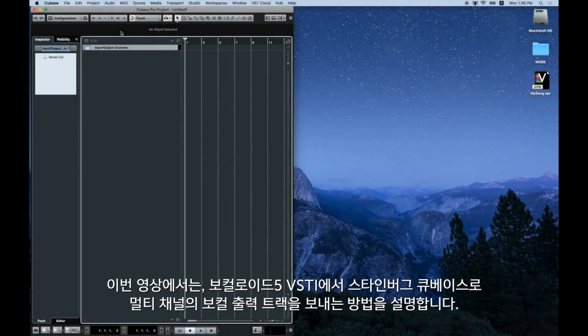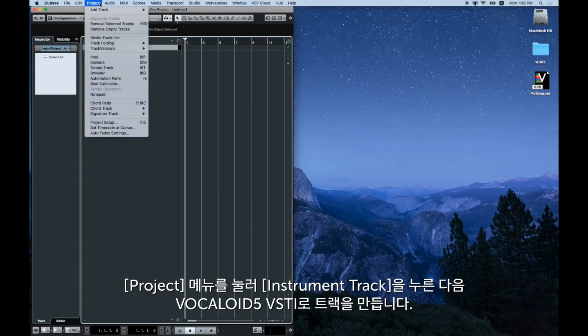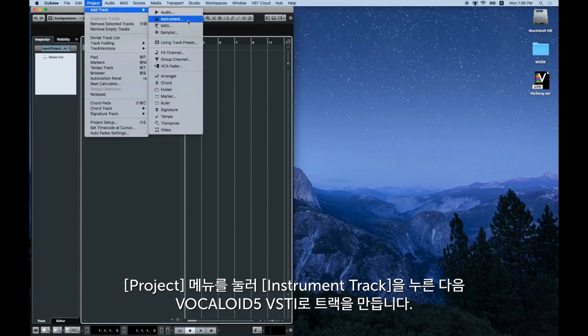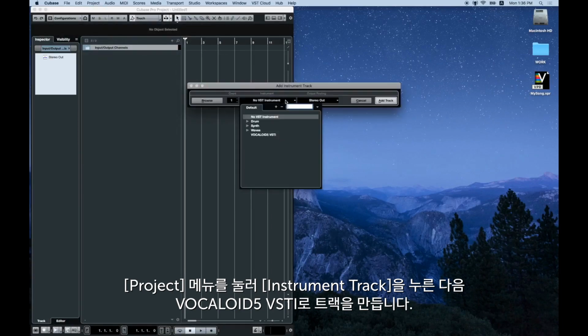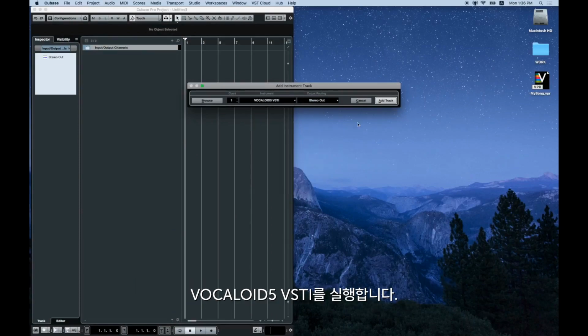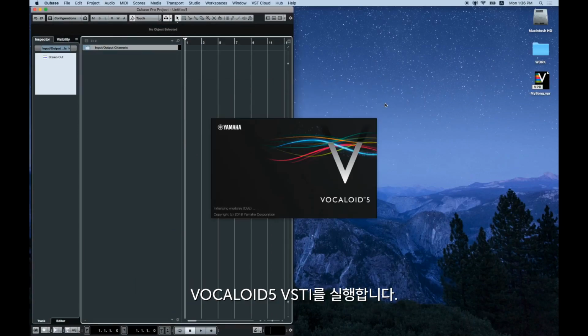In this video, we will explain how to send multi-channel output track vocals from Vocaloid 5 VSTi to Steinberg Cubase. Go to Add Track in the Project menu, select Instrument, and create a Vocaloid 5 VSTi track. Launch Vocaloid 5 VSTi.